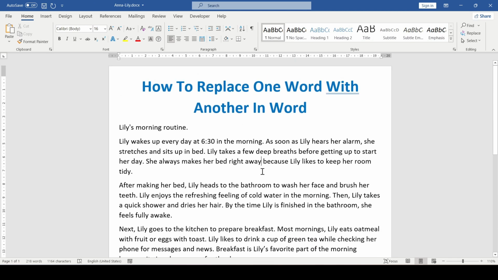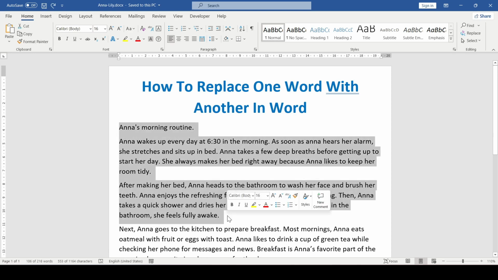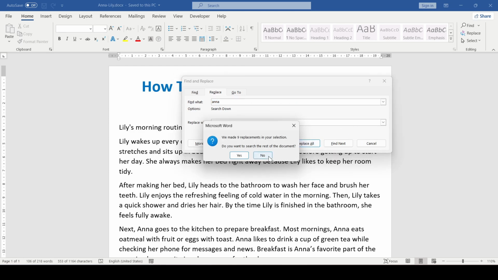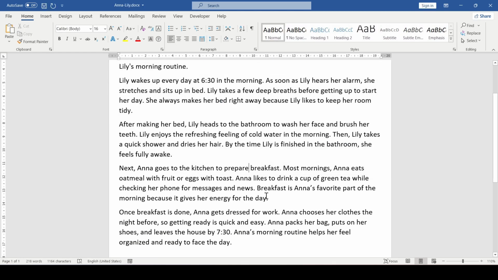And if you need to replace one word in some part of the text, then select this part of the text and do the same thing. Only after the replacement, click No button so that the word doesn't continue the replacement in the rest of the document.